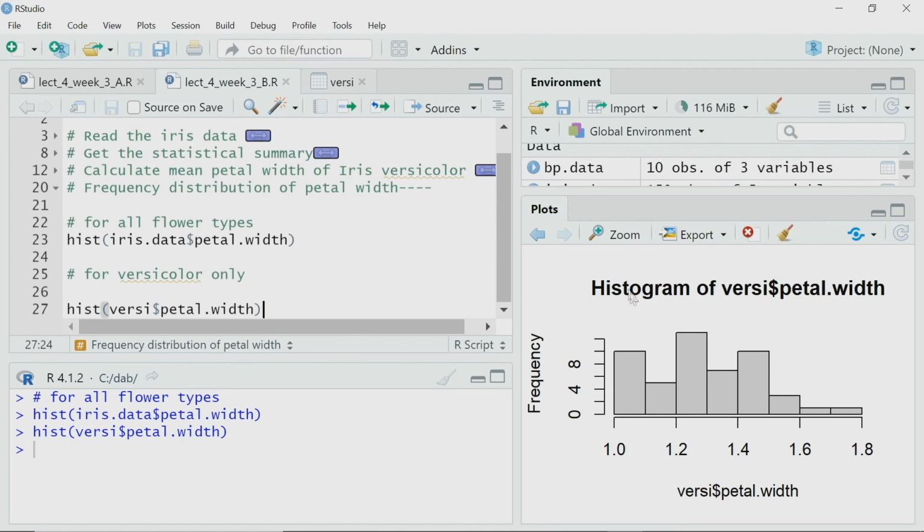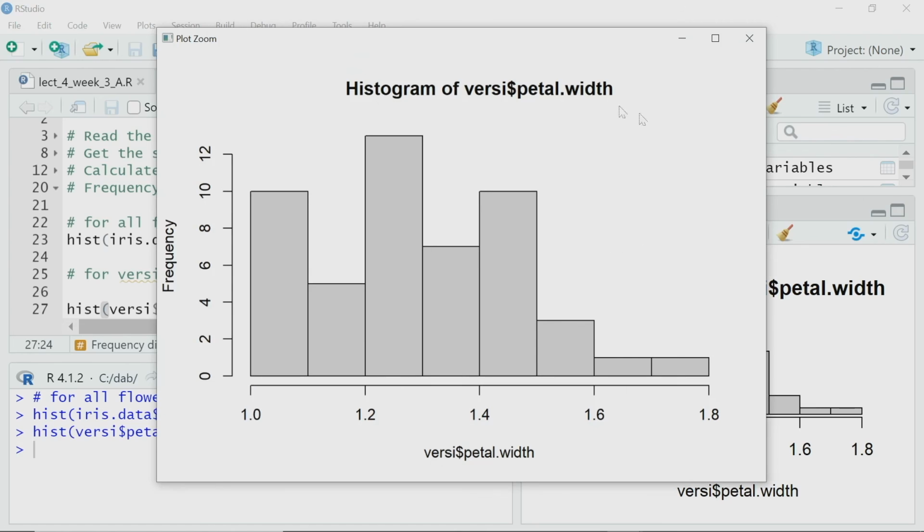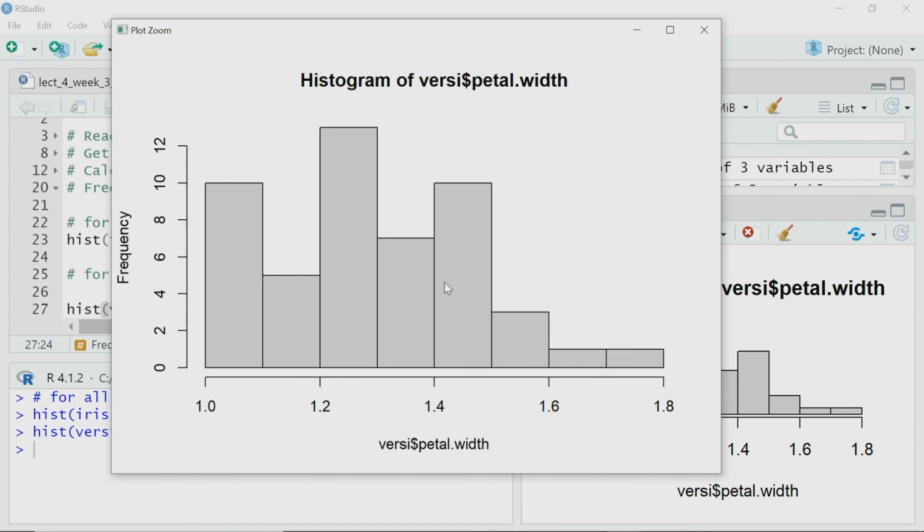Now, here again let me zoom it. I have got the histogram for the petal width of only the versicolor variety of iris flower, and it is largely homogeneous. You can see it is a bit heavy on the left hand side, and it is narrow on the higher values.